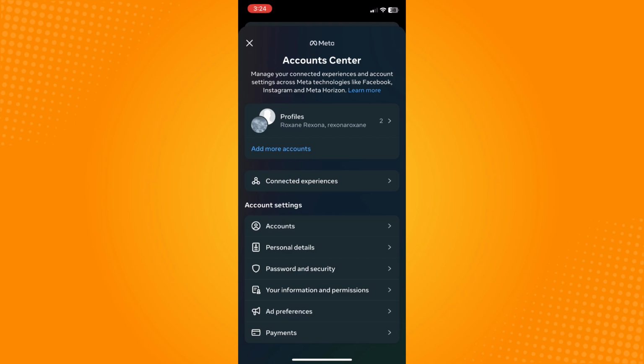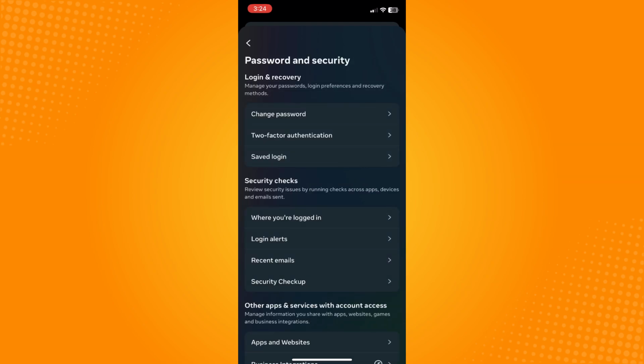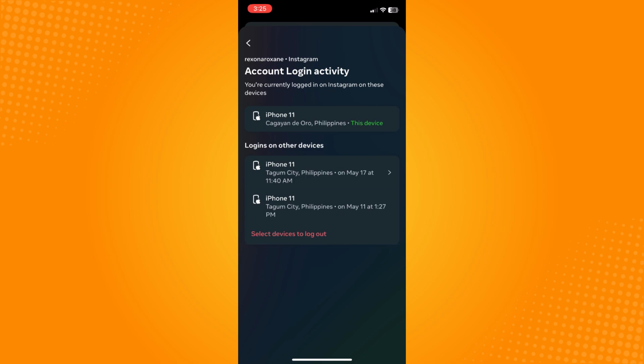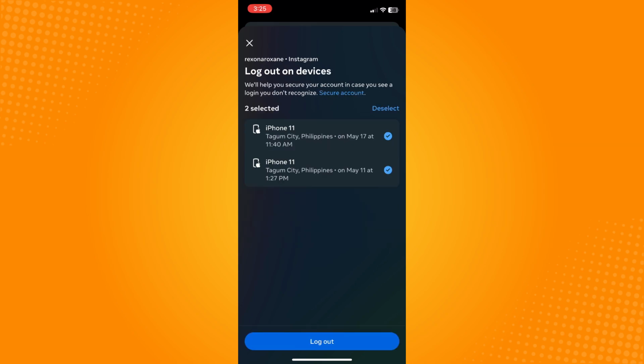Tap on that and here you will see the security check section and tap on where you're logged in. And here, since we want to log out from all our devices from our Instagram, tap on Instagram here and select devices to log out, then tap on select all and just tap on log out there. And basically you have now logged out all your accounts, all devices in Instagram.